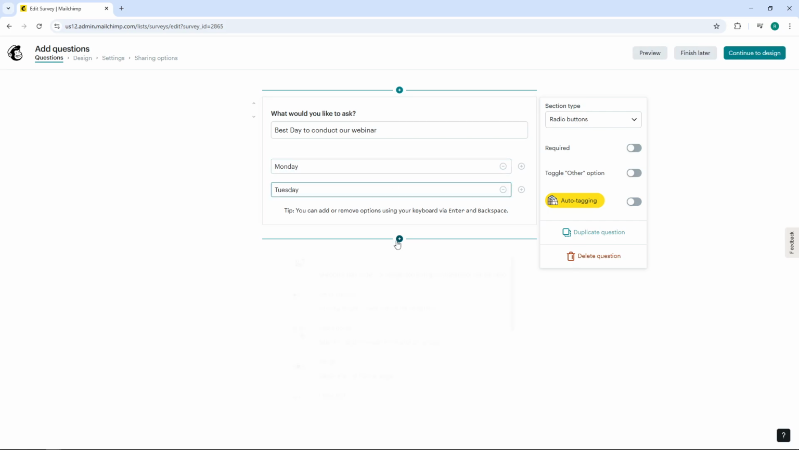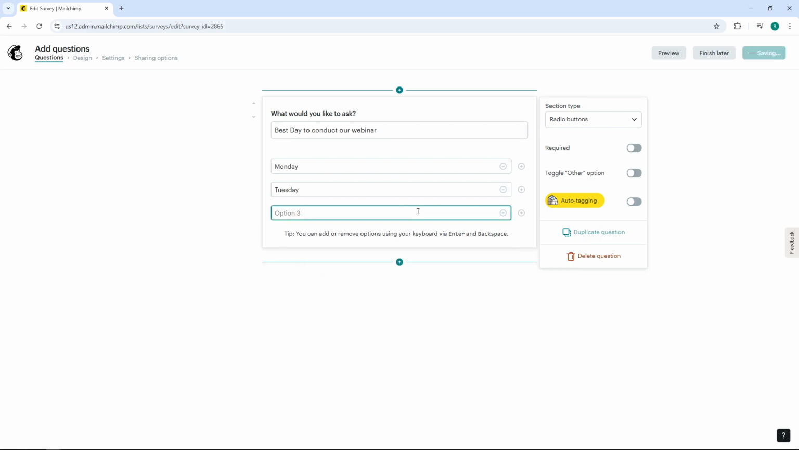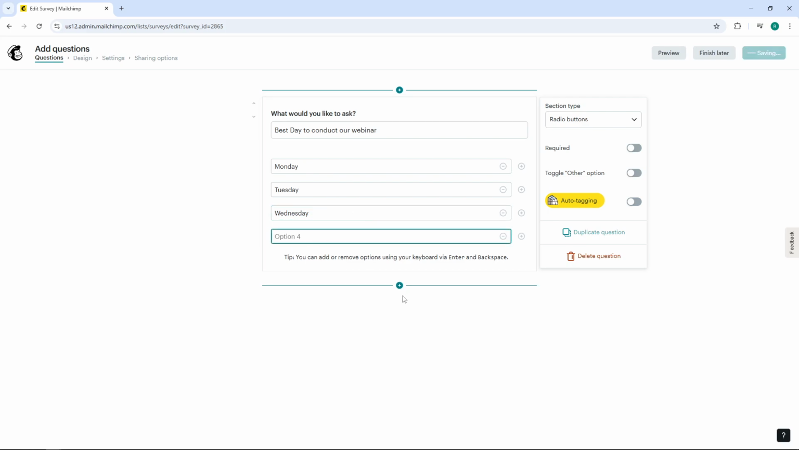After selecting your question type, type your question in the "What would you like to ask?" field. Then add your answer options if applicable. This is where you define exactly what you're asking and what responses your audience can provide. When you're satisfied with your questions, click Continue to Design.